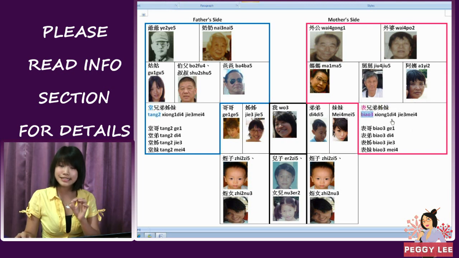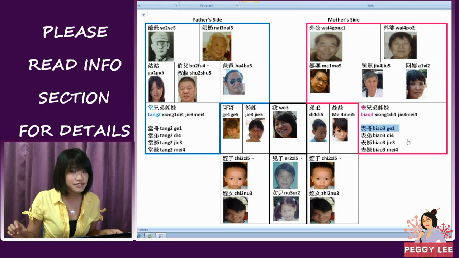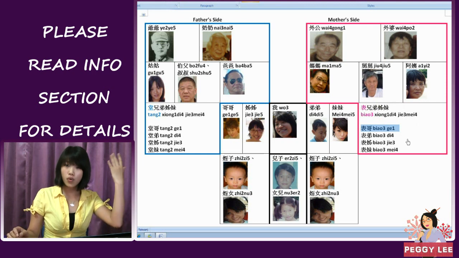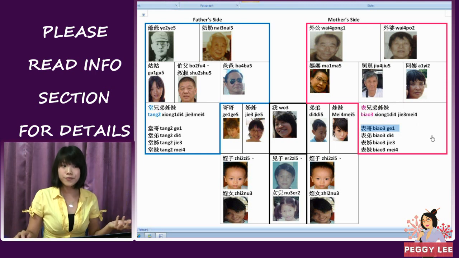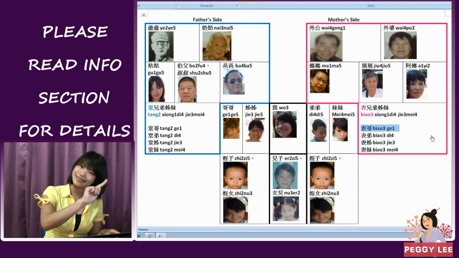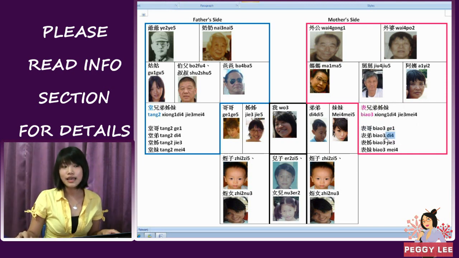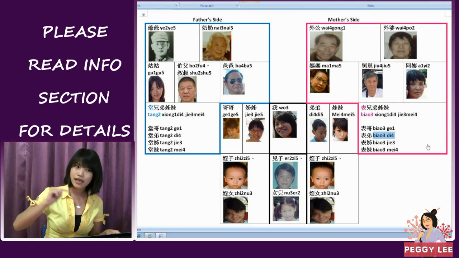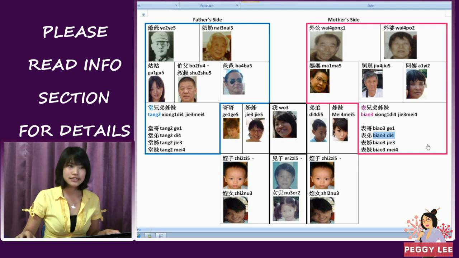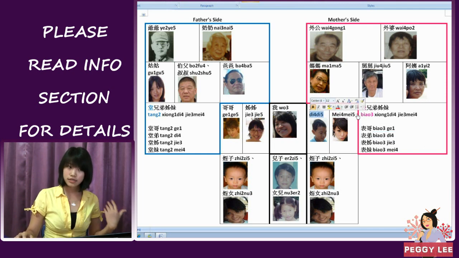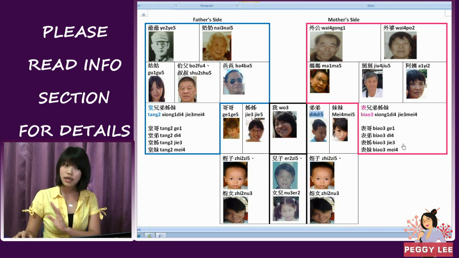But again, 兄弟姐妹, brothers and sisters. So now let's take a look at the first one. If your cousin from your mother's side is a he and older than you, you will call him 表哥. And if he is younger than you, you will call him 表弟. 表弟. Just as younger brother, 弟弟, in Chinese, right? 我的弟弟. But here it is 表弟.